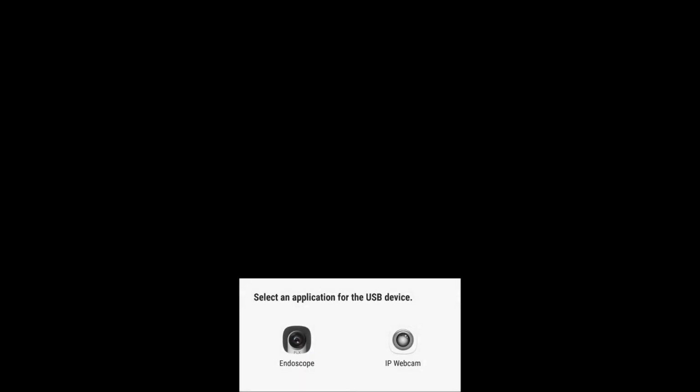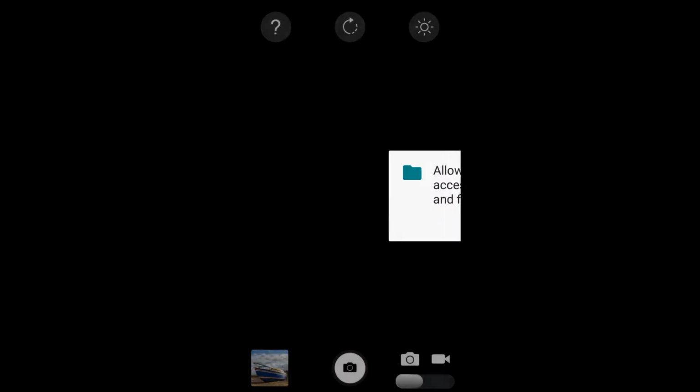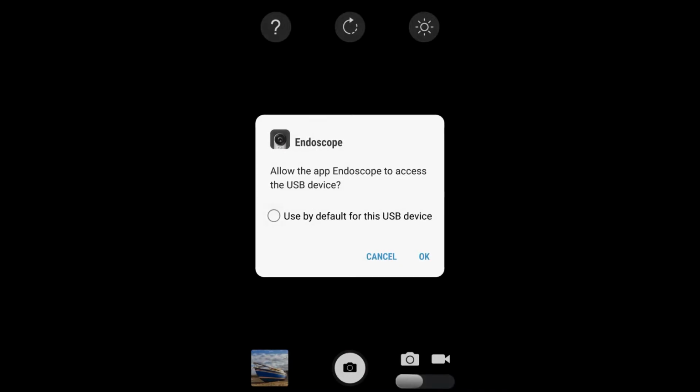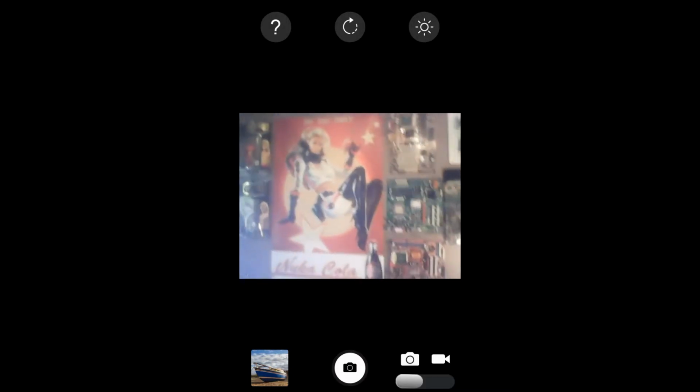Now, what I've decided to use is this Endoscope app. Just find that in the App Store. It's right where you want it. Allow. Use by default. And there, just like that, we can see stuff that's on my wall.